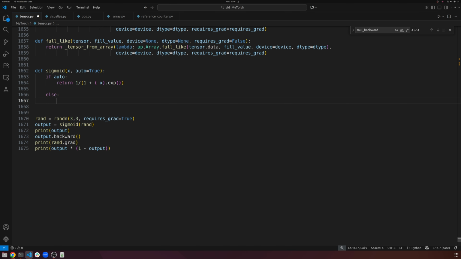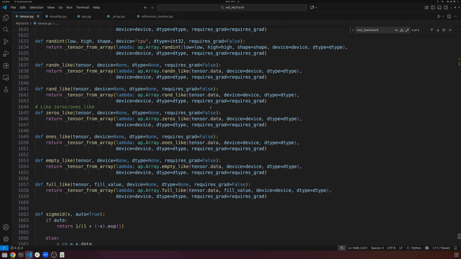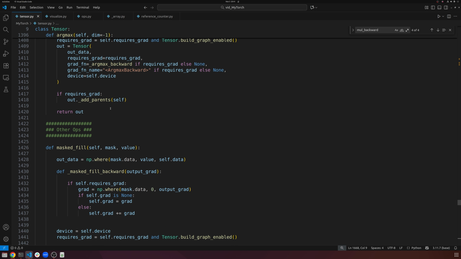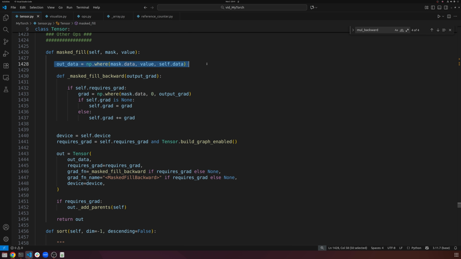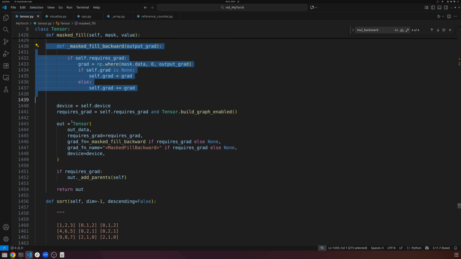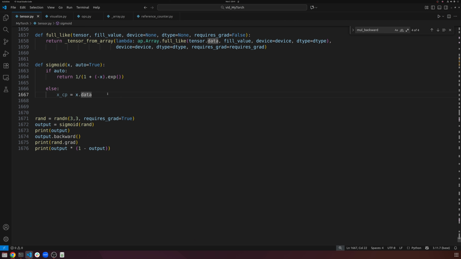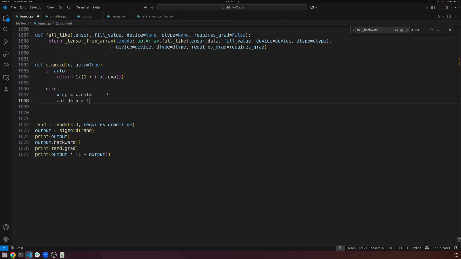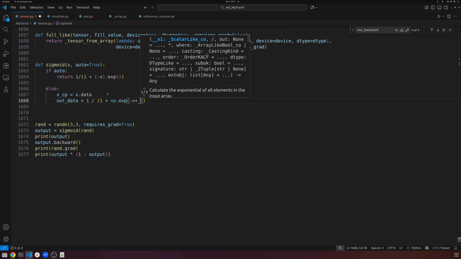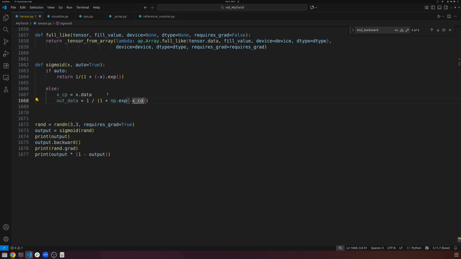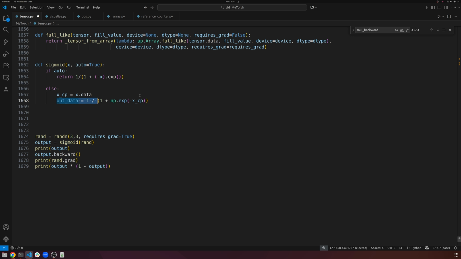On the other hand, we can kind of do what we've been doing up till now. We're going to do xcp is going to be x.data. We're going to unwrap. So we're going to essentially write the same backward methods like we've done before. We're going to write a forward, like how do you actually compute this stuff on the data. We're going to write a backward method, and then we're going to return a tensor that has that backward method nested in it. So let's say xcp is x data. Out data is going to be 1 over 1 plus np.exp negative xcp. So this goes ahead and computes that forward method, no problem.